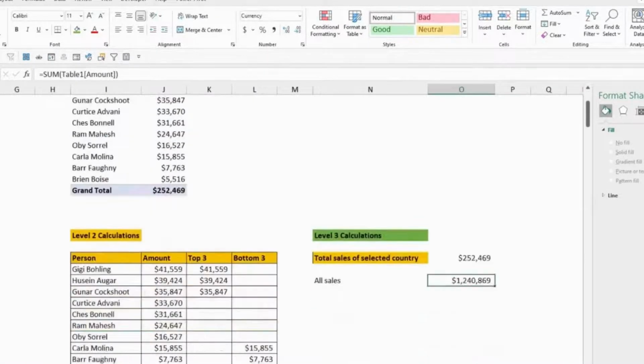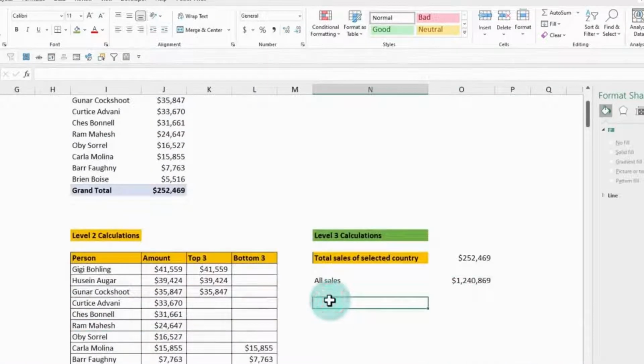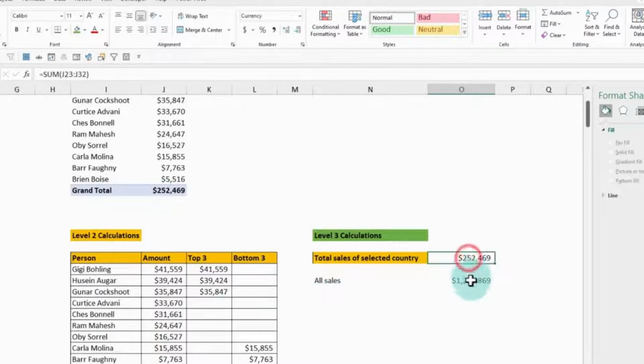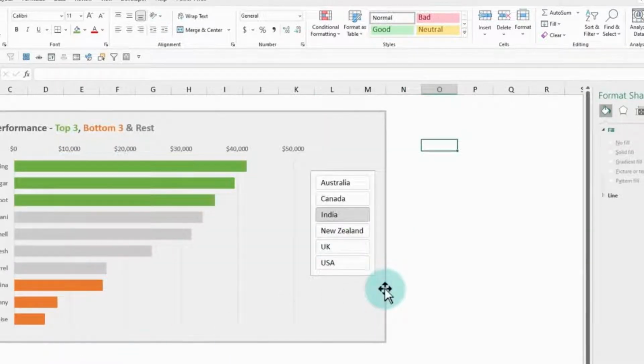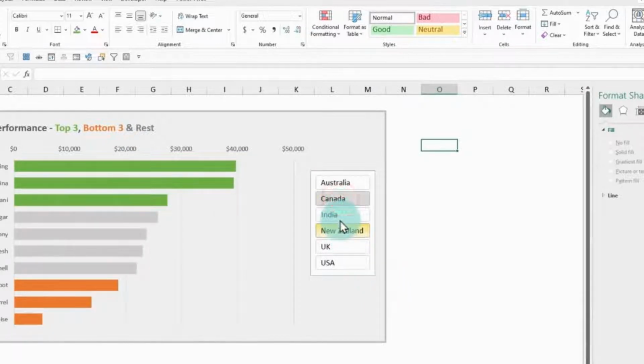So we have 2 values, and I can now generate a statement that will be what this is as a percentage of that. But we also need to know which country is selected. Currently, the only way for us to know which country is selected is looking at the slicer and the highlighted value. So right now India is highlighted. We can use the highlighted thing to see Canada is highlighted. But how do I extract that as a value on the spreadsheet?